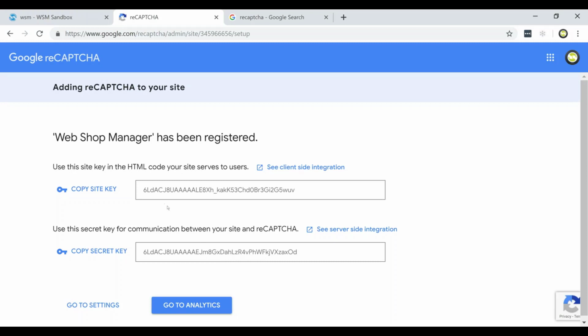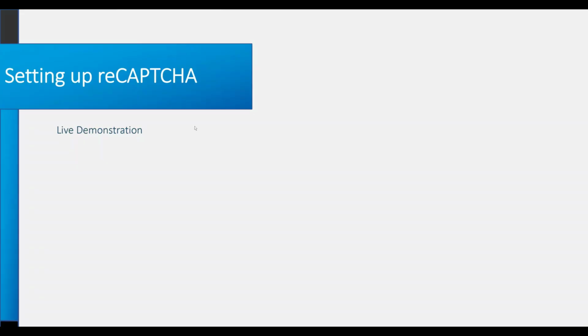I'm going to keep this web page up because remember, I'm going to need this when I actually add it to my Web Chat Manager account. And with that being said, I'm going to bring back up the PowerPoint, and we're going to continue.